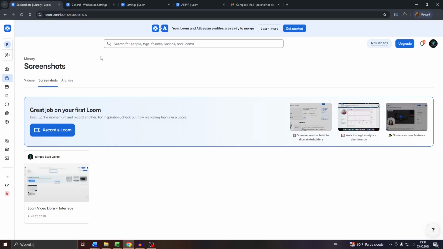So guys, you will need to access the Loom app through the web version, of course, in your browser, not through the desktop app. And here, log into your account and navigate to your workspace settings.